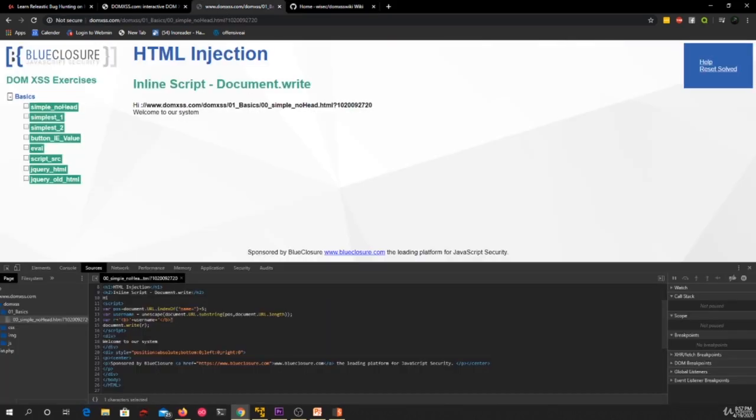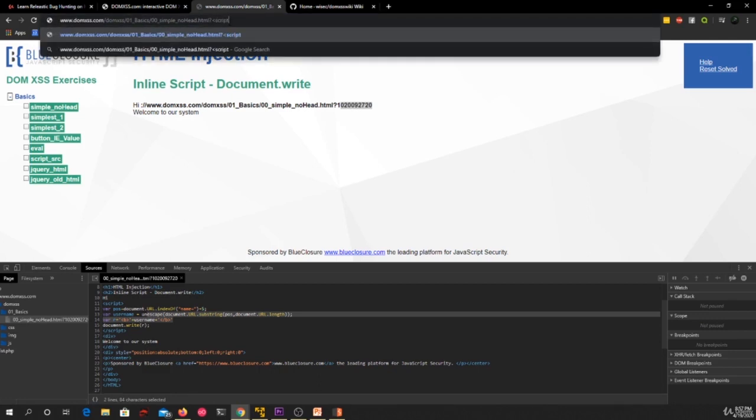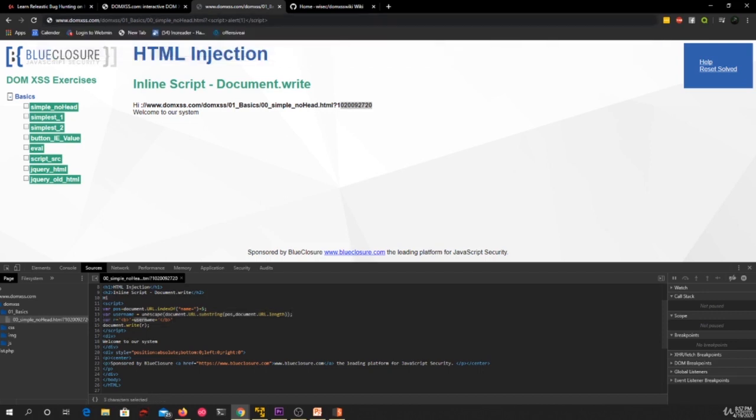So let's have a look at how we can do this. We can see that this gets reflected into the page. If we type in script alert 1, because this has not been sanitized, it's going to go in here unescaped, display it as a username, and write it to the page.